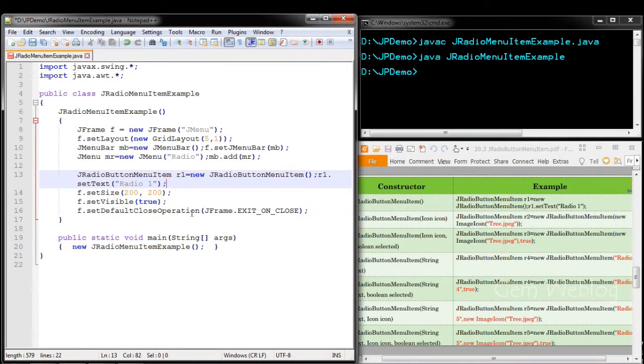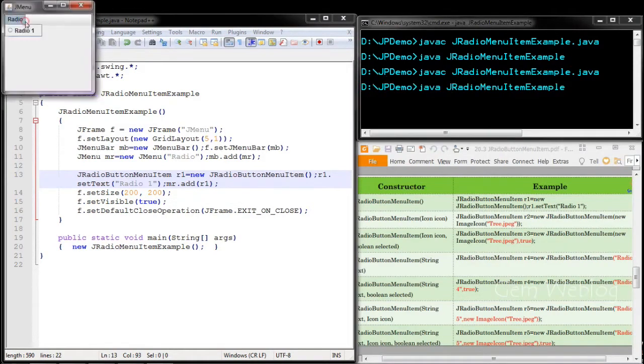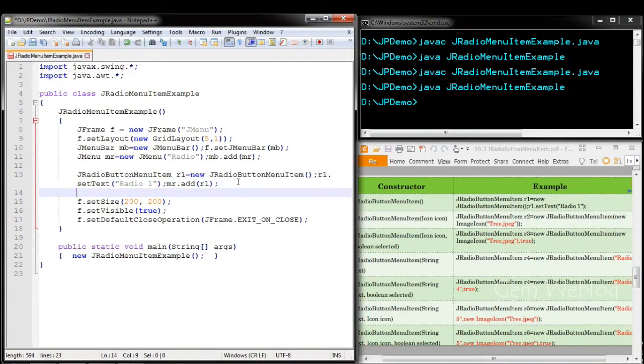My menu object is mr, so mr.add, and I am going to add the item r1. Now we have added it. Now we'll check. Now you can see a menu item has been added into the menu radio. Similarly, we are going to create menu items using different constructors.